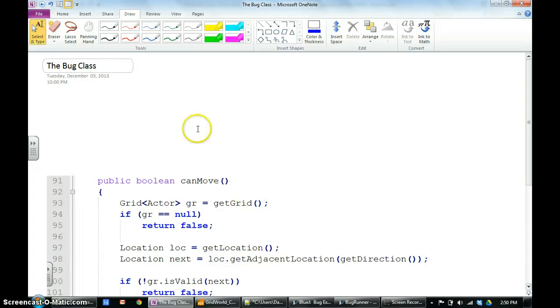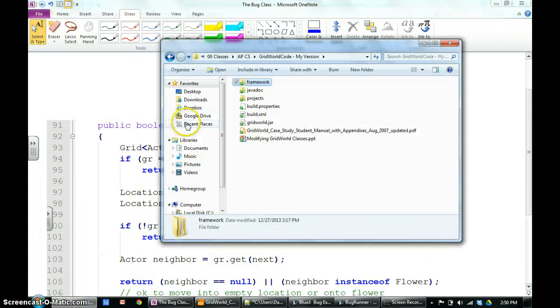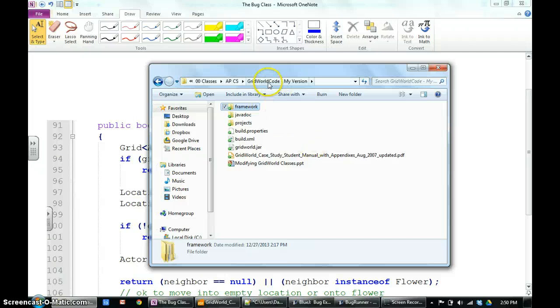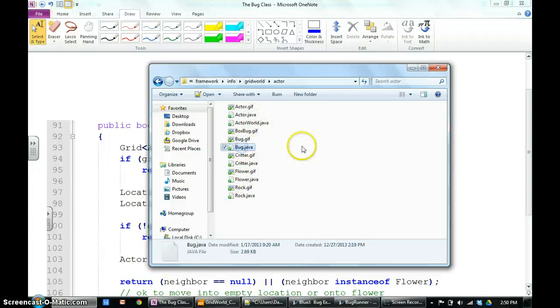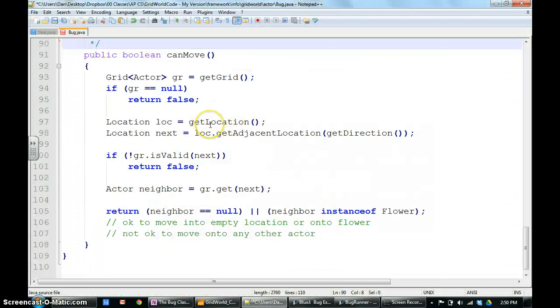So first of all, we are talking about GridWorld. To access the bug class, you do need to get to your GridWorld code folder. As you can see where my mouse is pointing, it says GridWorld code my version. Again, framework folder, info, GridWorld, actor, and then we have our various classes for GridWorld. Here is the bug class. If you double click on it, it'll open it in Notepad or Notepad++ or whatever it is that you use at home. And when you do so, you're taken to the bug class.